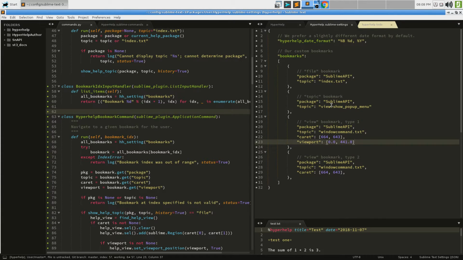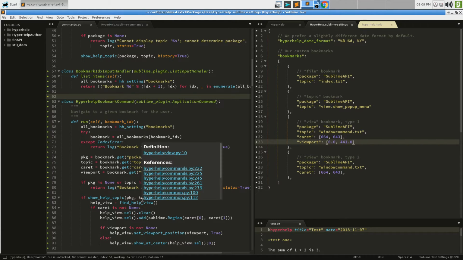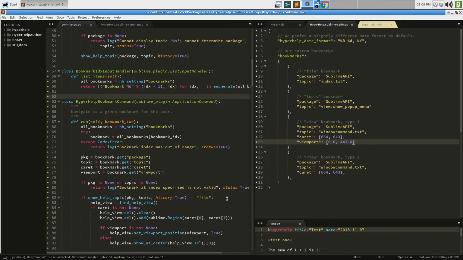Now, I don't think I really went over this last week, but this whole show help topic being an API function that takes the various options that it might need, the package to get the topic from, the topic to display, and whether or not it should be fiddling with history, as well as its return type telling you if it navigated to a regular help file, if it navigated to a package file, if it opened a URL, or if there was an error that occurred.